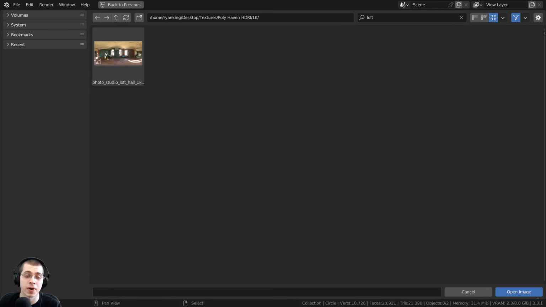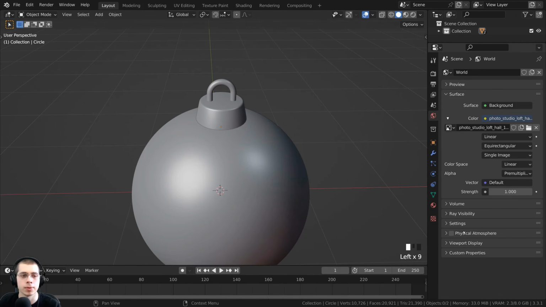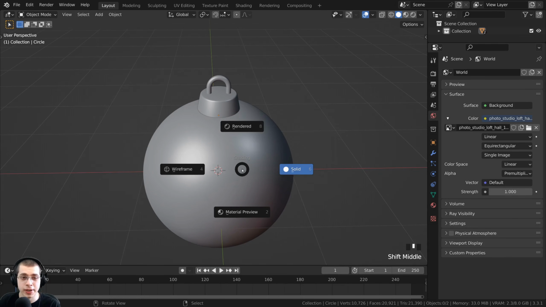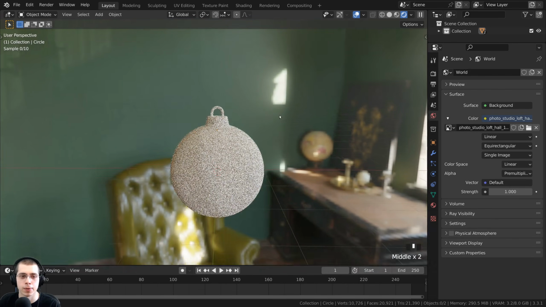And here's the HDRI that I'm going to be using. So again, this is a free HDRI from polyhaven.com. It's the Photo Studio Loft Hall, and I downloaded the 1K HDR version. So you can just click on open image to open that up. So I can now hold down the Z button and I'll move my mouse up into the rendered view to actually see this in the rendered mode.